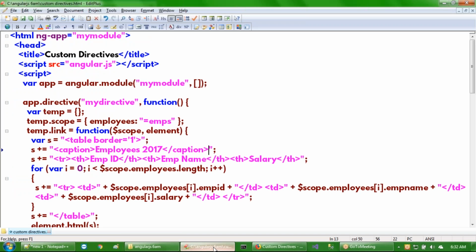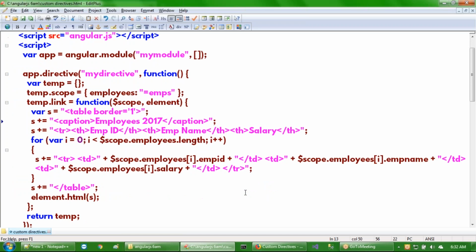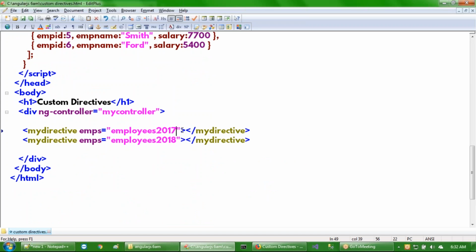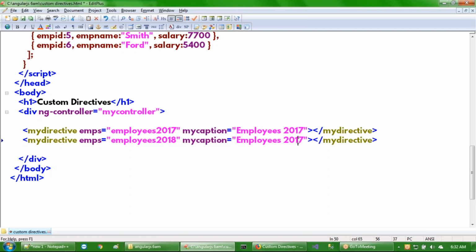So how to pass? Here we have to pass some name, for example my caption equal to employees 2017. So this my caption is a user defined variable name. You can give any name in that place. For example, we have written my caption equal to employees 2017. And in this case, employees 2018. Like this, you can pass every year's data.